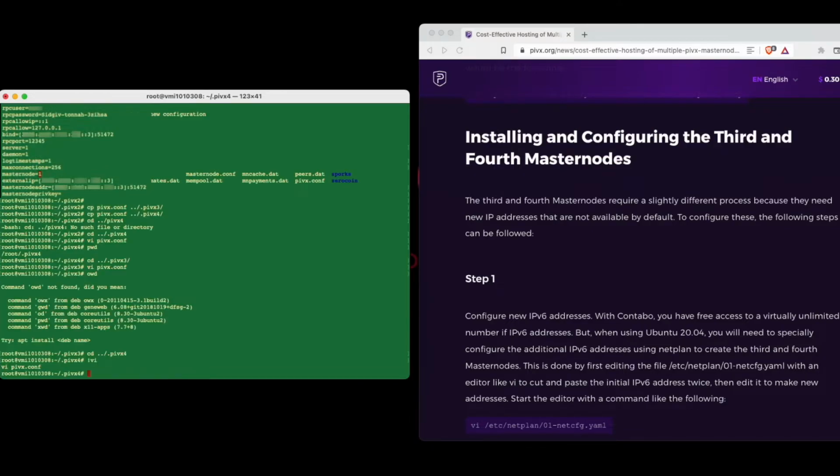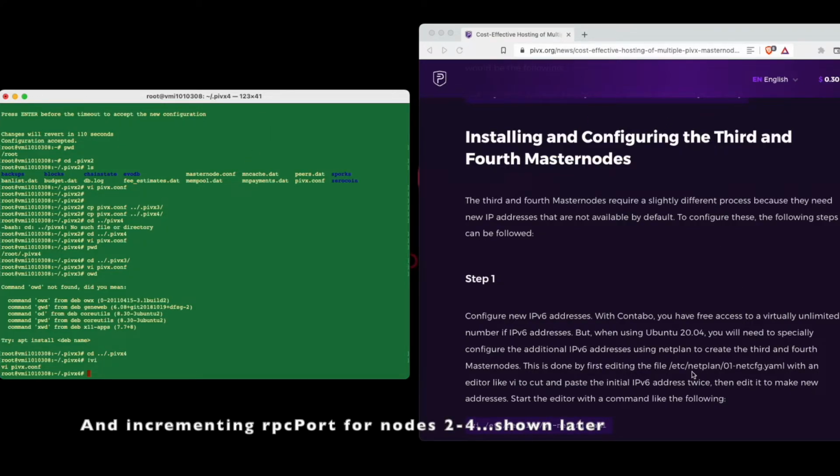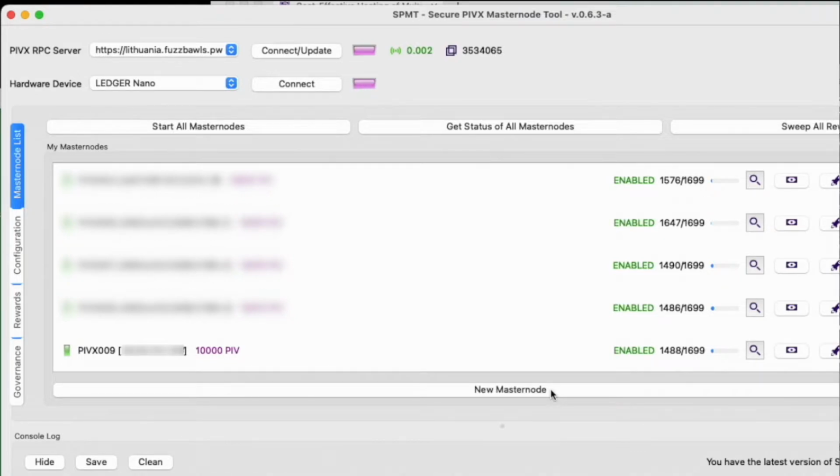Okay, so everything's done for masternodes 2 through 4, except for putting in the private key. So let's go ahead and generate those using the Secure Masternode tool. What we'll do here is create a new masternode, and let's start with 2. We haven't done 2 yet. We've only done the first one, so we're going to start with 2.